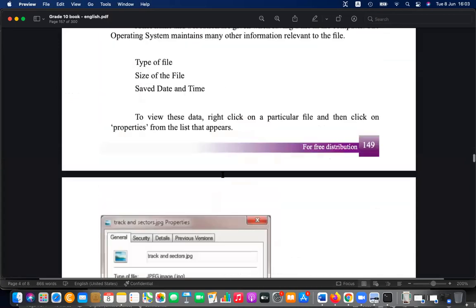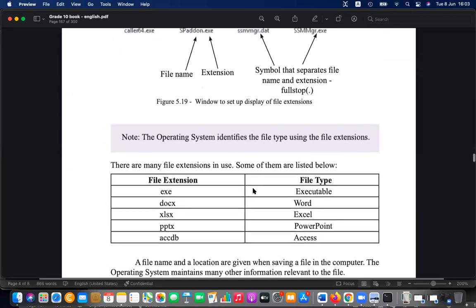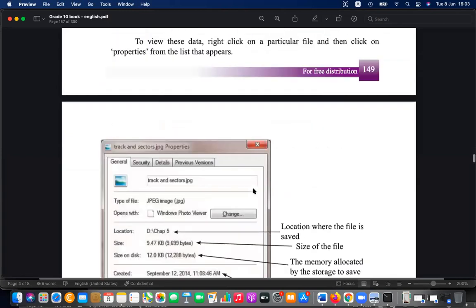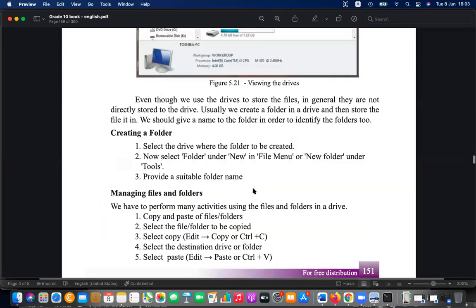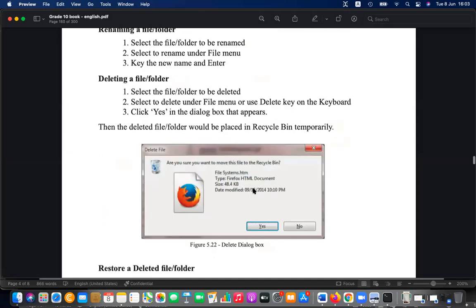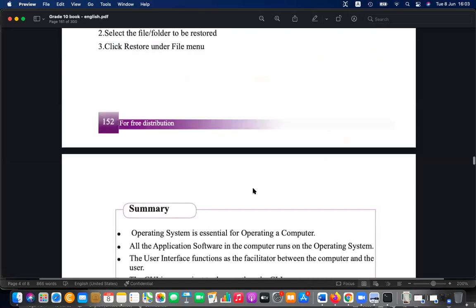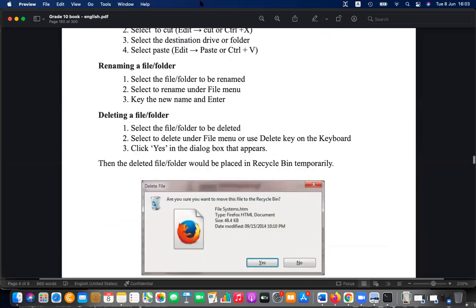File properties we have already learned, so what is an extension and all. We have to study that again. Next day, if you can look into the lesson and come, we can finish the lesson. But you have to read the book and come. Then we can finish the lesson.